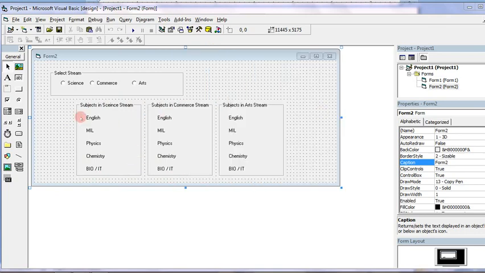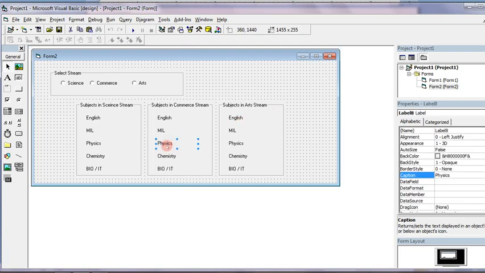Now students, check, I just copied this entire frame and pasted it again here and here, for commerce and for arts. Fine. So for commerce I need to change the subjects. So let me change them. So here I am changing it for commerce, suppose financial management. Fine, financial management.